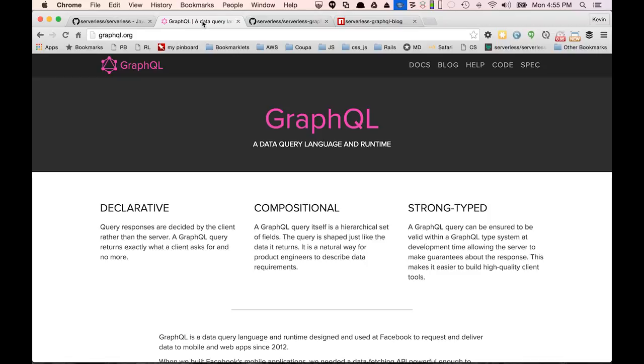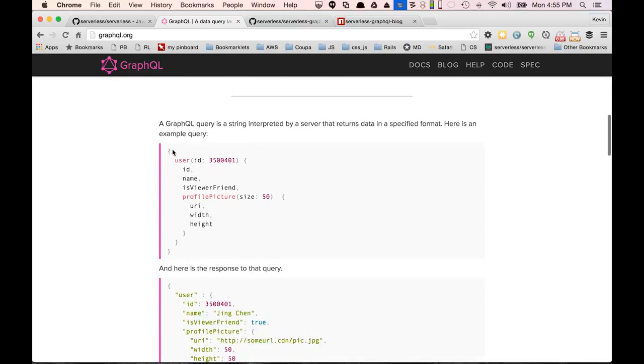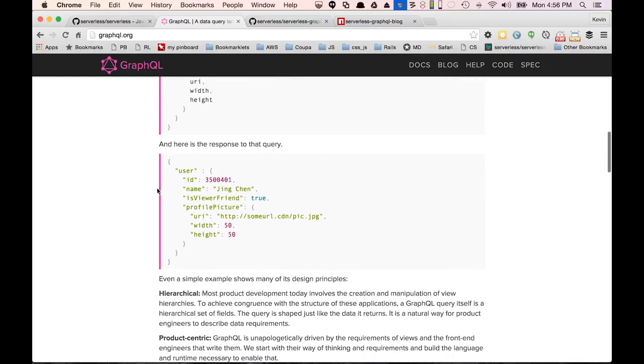This would replace a REST-style architecture, in that you send queries, which are defined as strings, to a back-end app server that processes the query, fetching data from databases or other endpoints and assembling them into a structure that you've requested. Here's an example GraphQL query. Notice that it looks like JSON. The server responds with the JSON that was requested.